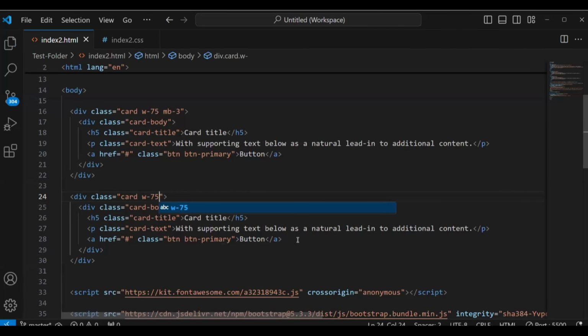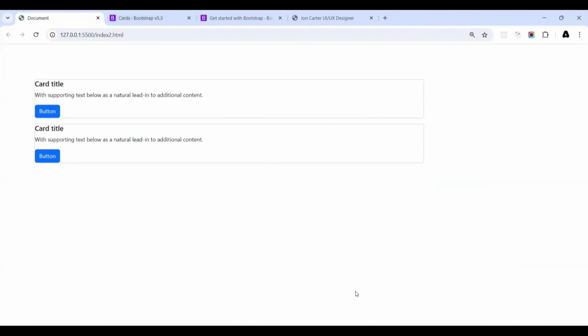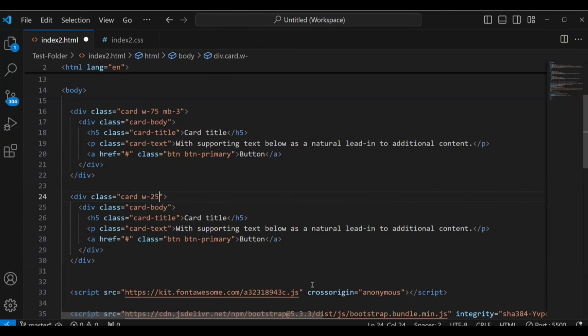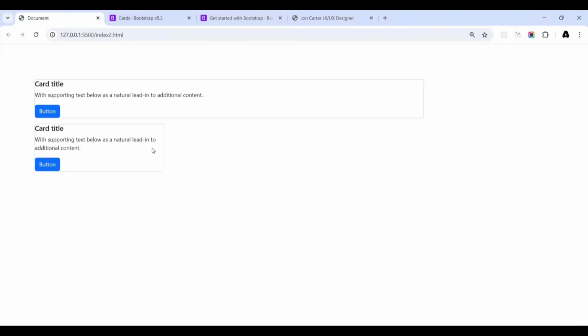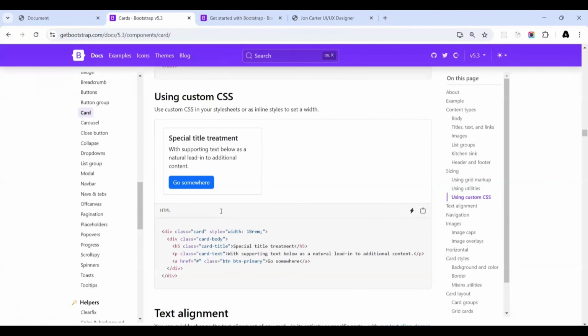I'll remove this. I'll give 75. This is also taking 75. According to these, they are taking widths. I'll give this width 25. Now it is taking only 25%. Now look at these here.